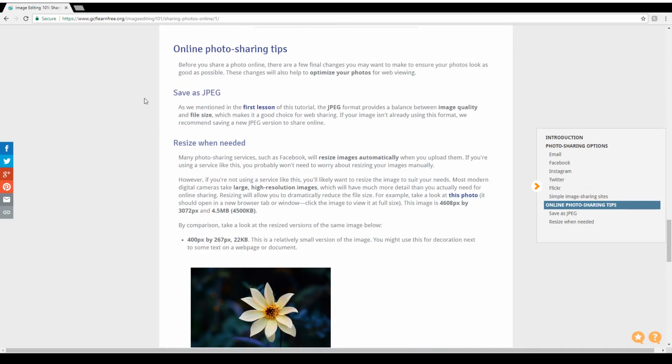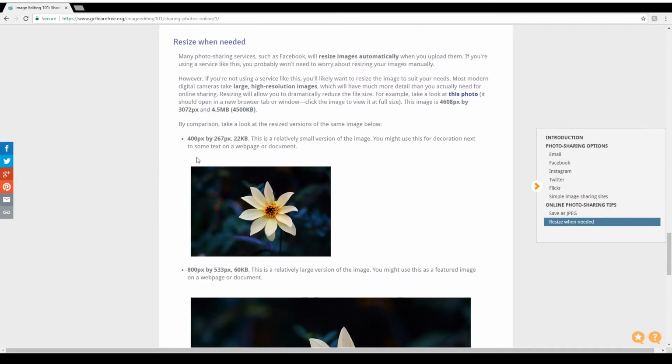Online photo sharing tips. Before you share a photo online, here are a few final changes you want to make so your photos look as good as possible. Okay, these changes will also help optimize your photos for web viewing. Save it as a JPEG. If you're going to do online things, save it as a JPEG. Resize when needed. Many photo sharing services, like Facebook, will resize your images automatically when you upload them. If you're using a service like this, you probably won't need to worry about resizing your images manually. But if you're not, then you will need to size your images.